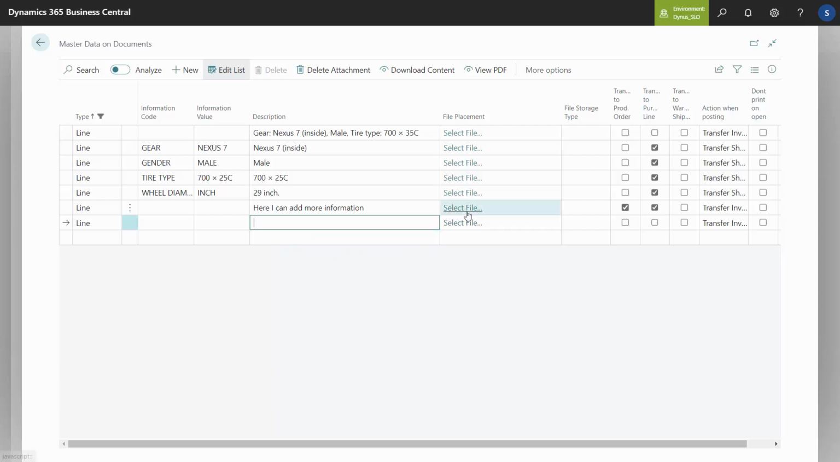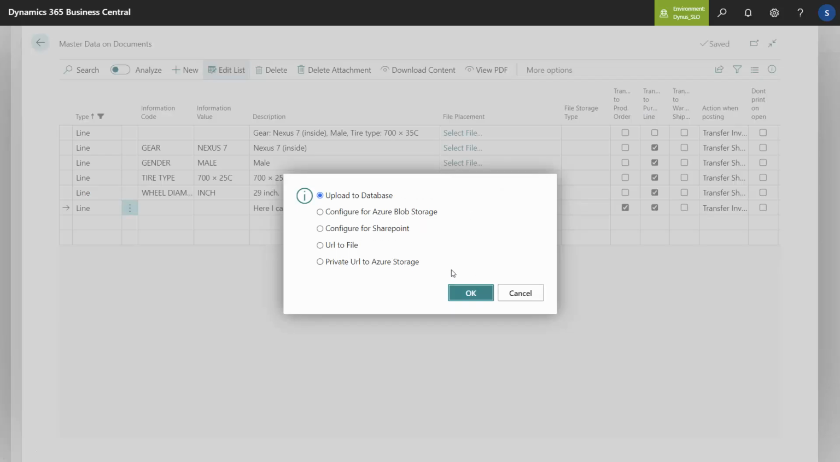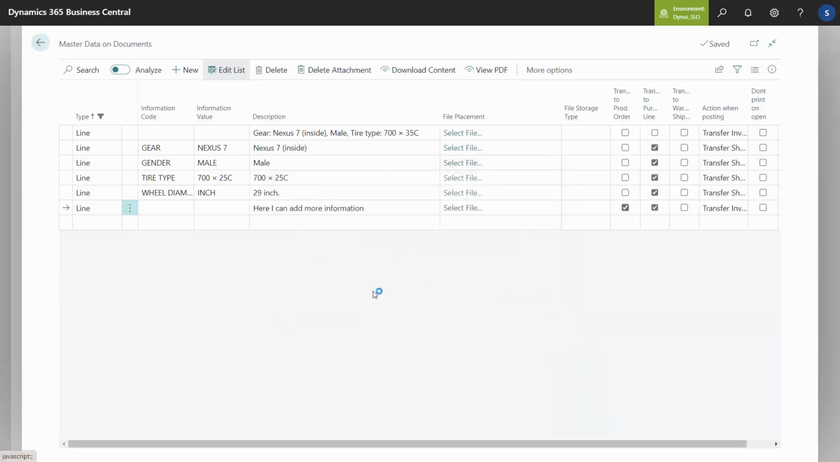Likewise, it's also possible to attach a file directly to the lines just by clicking select file. And this way you can determine how to select your file, and it's also a way of carrying information. So it's possible to modify the documents manually.